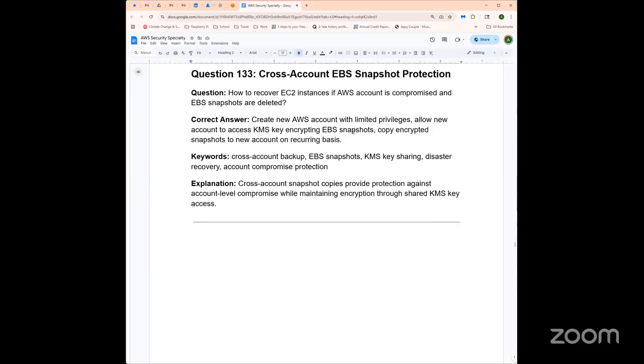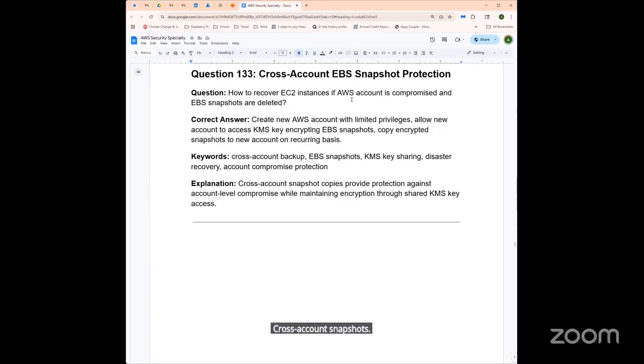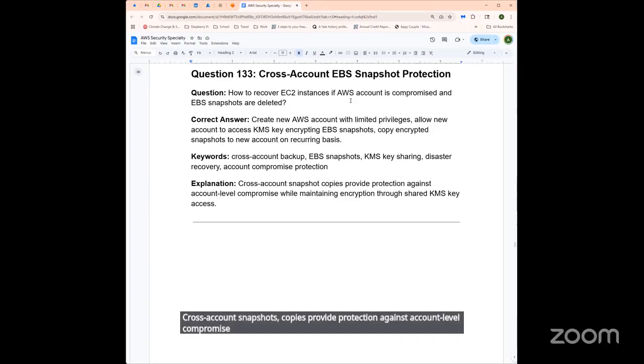How do you recover EC2 instances in an AWS account if it's compromised and EBS snapshots are deleted? Create a new AWS account with limited privileges. Allow the new account to access the KMS key encrypting EBS snapshots. Copy encrypted snapshots to the new account on a recurring basis. Cross-account snapshot copies provide protection against account-level compromise while maintaining encryption through shared KMS key access.